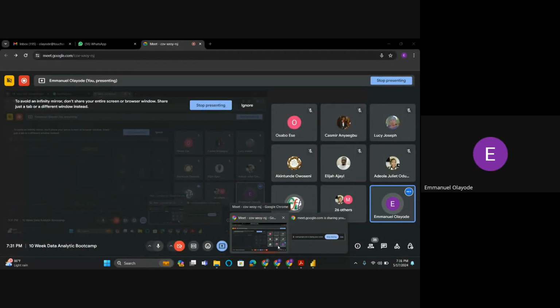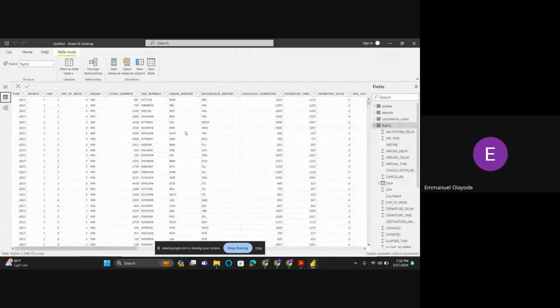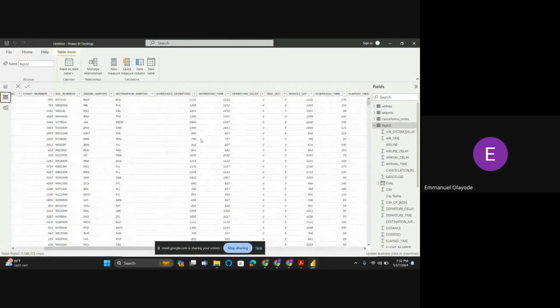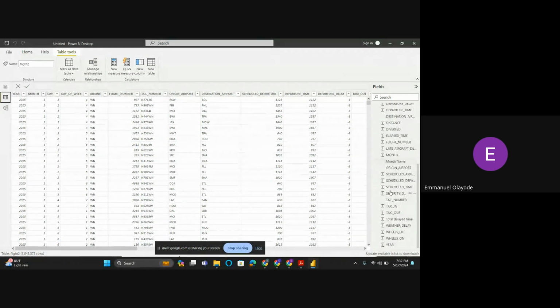Overall means total. Yes. So how do I calculate it from this data set? Looking at the data set, these are the flight information. So how do I get the overall flight volume? We're going to look for the column that has the total number of flights. But from this particular data set, there is no column that actually has a total number of flights in it. Everything is just individual flight information.